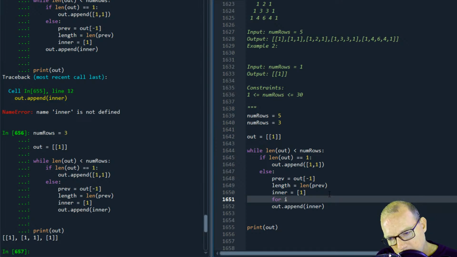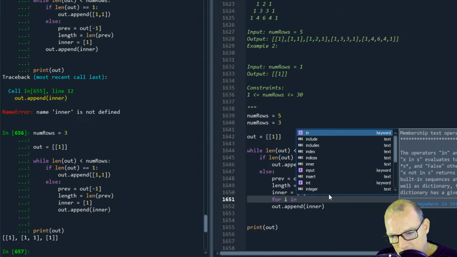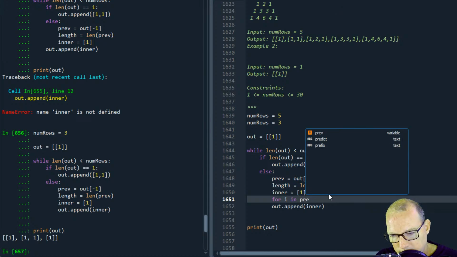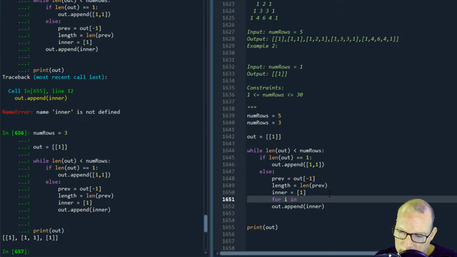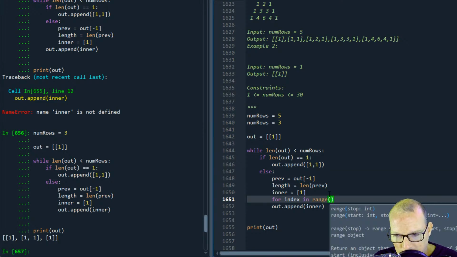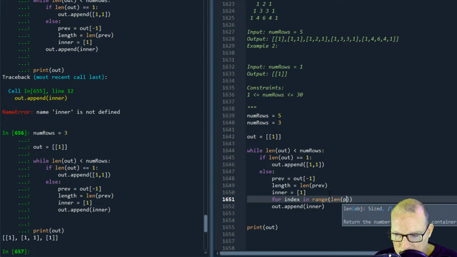So now, for i in previous, for index in range len previous. So what am I doing right here?